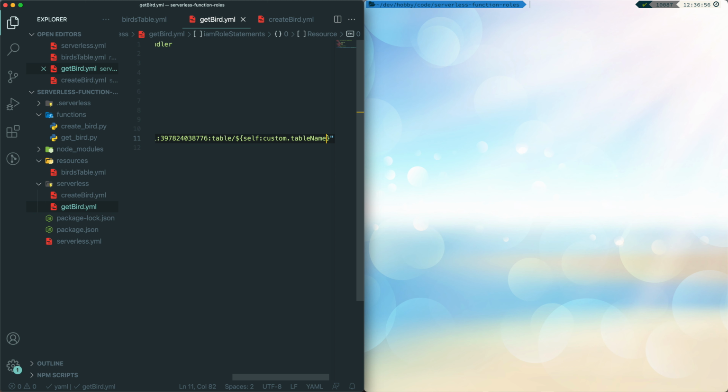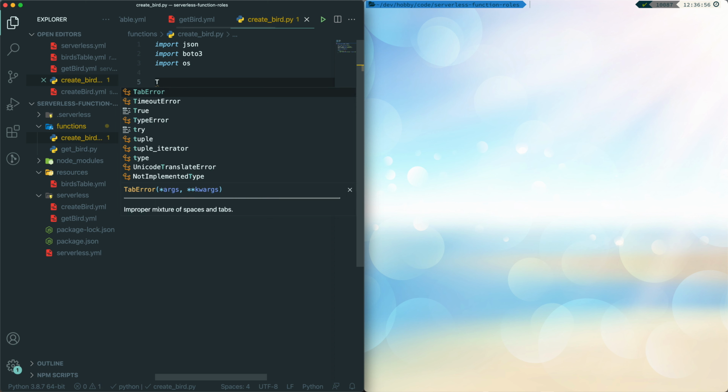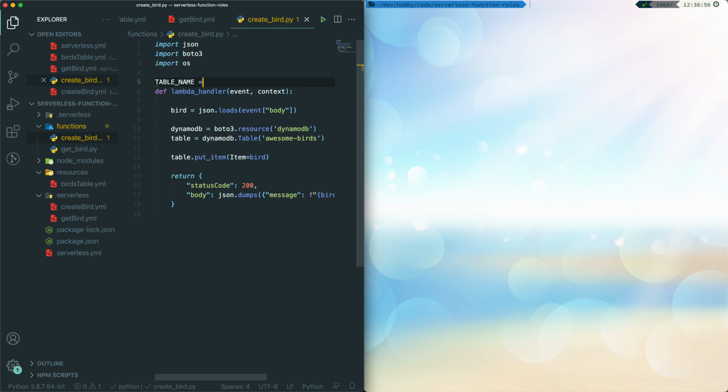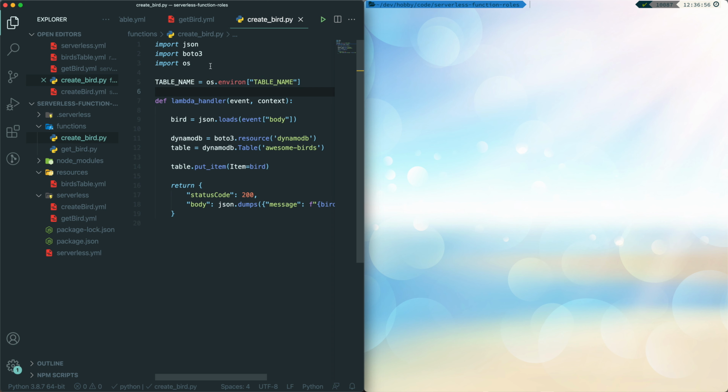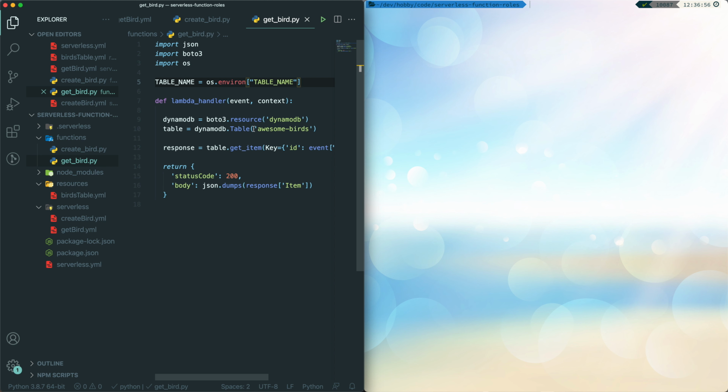There is a small change we need to make to our Lambda function code itself. We want to get the table name from an environment variable. This way, we can again reference the serverless custom variable instead of hard coding the table name. Inside the createBird Lambda function, import OS, then create a field variable called tableName that uses OS to get the variable from the environment. Now remove the hard-coded table name and replace it with the field variable. And then do the same thing for the getBird Lambda function.